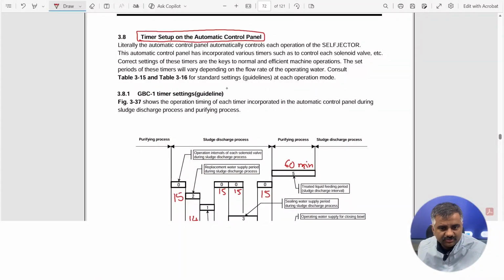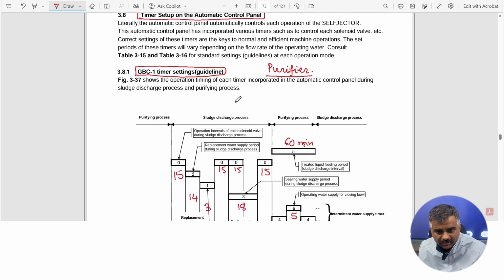There are various timers which are for different purposes. So we will see what the timers are. We see in front of us the timer setting guidelines for the GBC-1 model. GBC-1 model is a purifier; in the purifier model we have GBC-1 timer settings. We will study this one in this module, and in the next module we will study the GSH1 model, that is the purifier clarifier model. So first let us see the purifier model and how this timer operates.